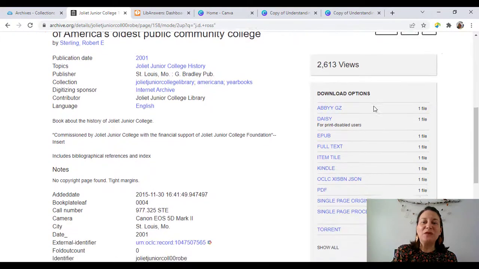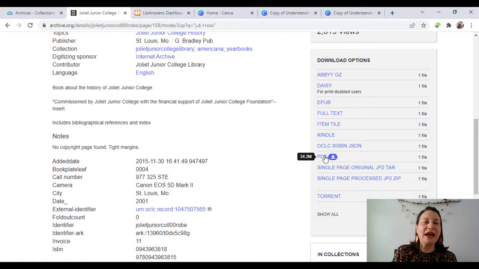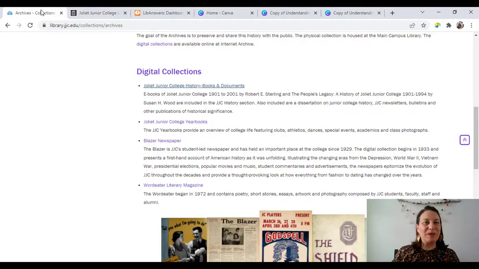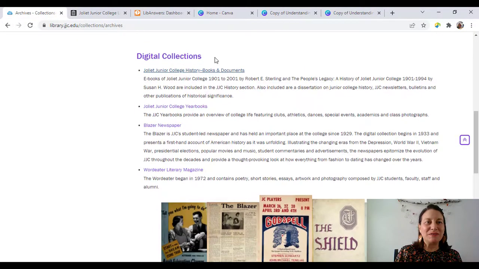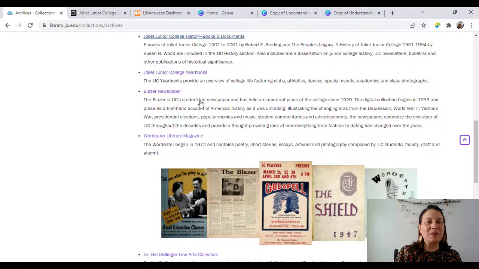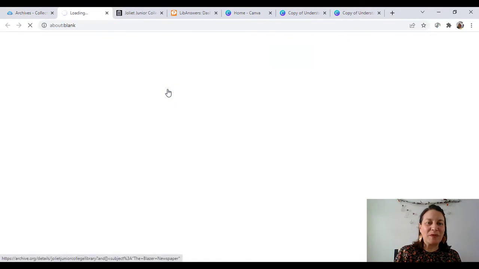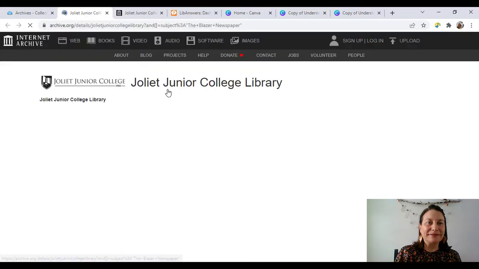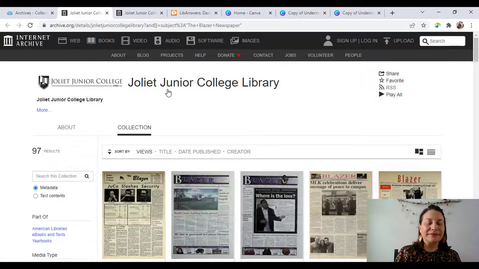We have different download options. I usually go ahead and use a PDF download. Going to get back to just our main page with the collections and just mention a few. Like I mentioned before, the yearbooks are in here, the blazers. If we want to go ahead and do a search for a blazer newspaper, we can go ahead and click on that link.